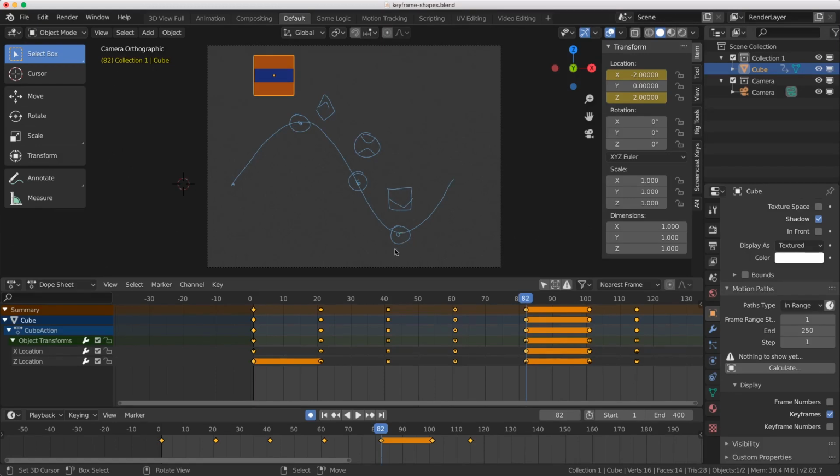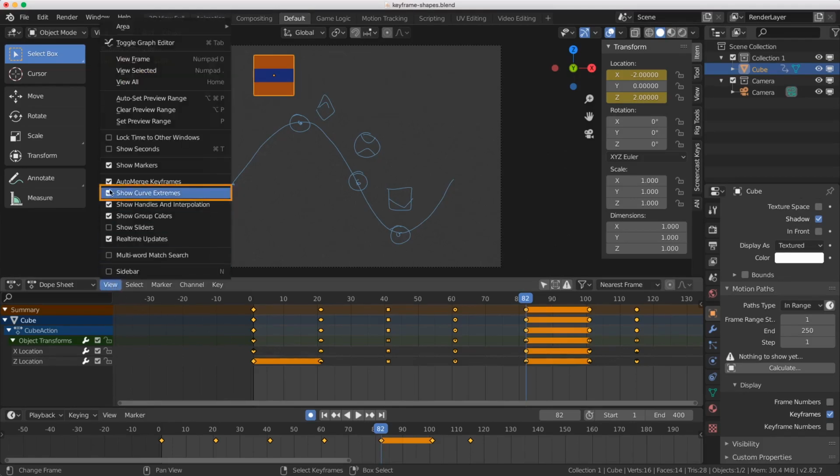But this is another visual feature that I find clutters up the view. I believe it's enabled by default, but I have this setting disabled when I work. You can decide if it's something that you like or not. It is in the View menu here, called Show Curve Extremes.